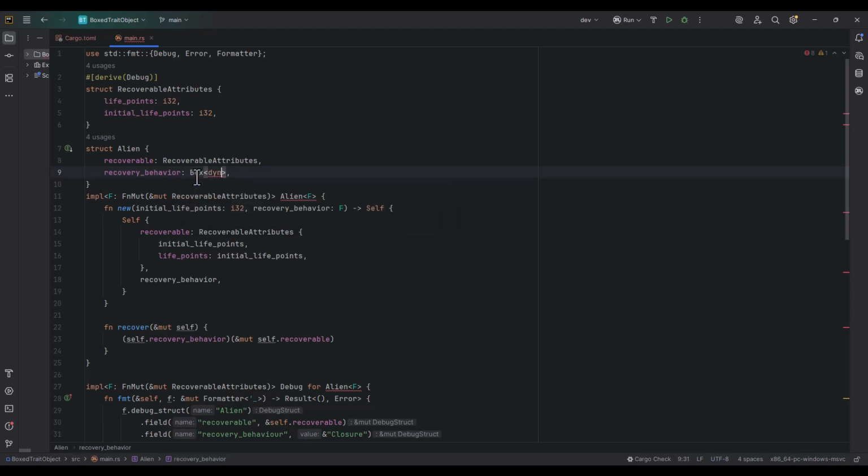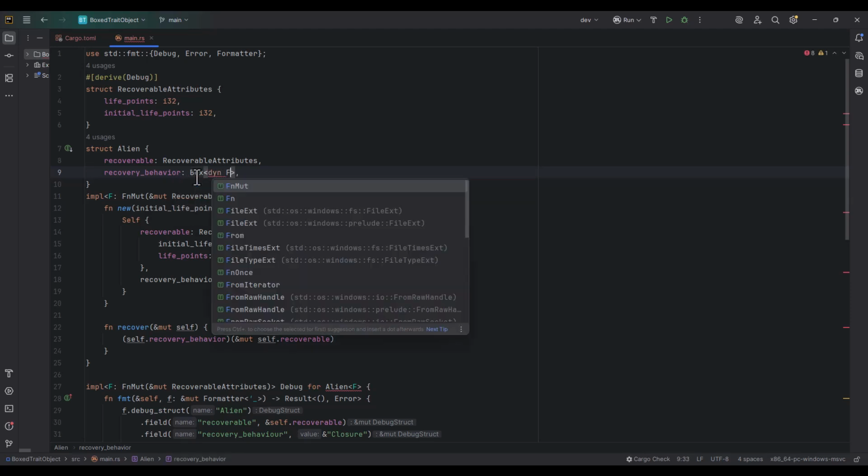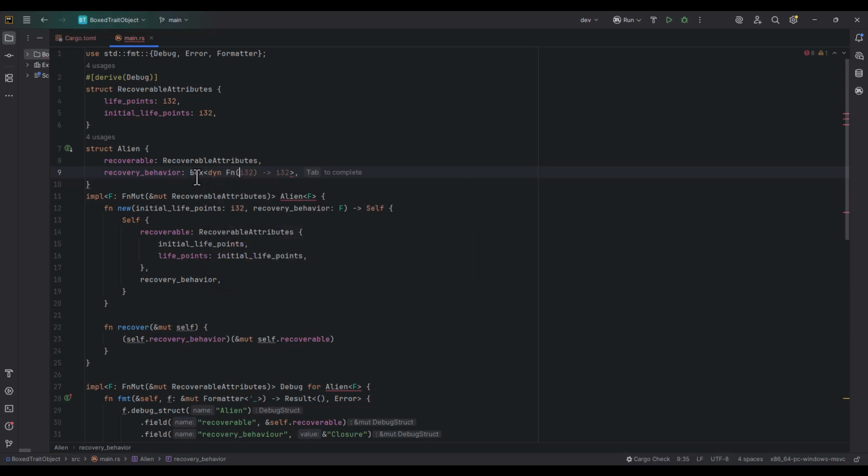The dyn Fn function takes recoverable attributes and doesn't return anything. So then the constructor is not going to have a type, and it's not going to need this because it doesn't have a generic on it.